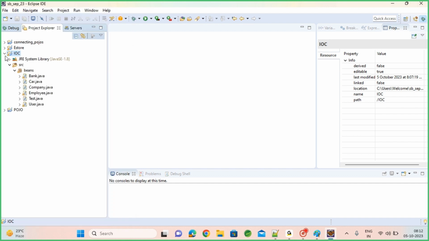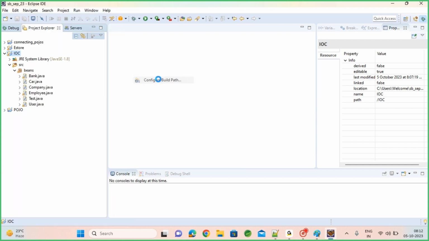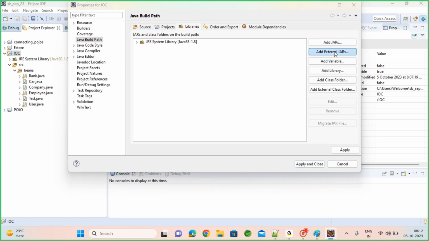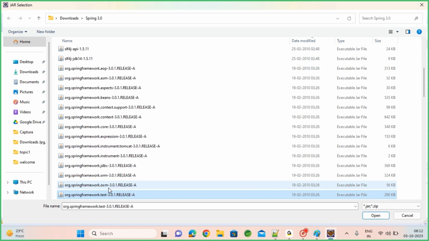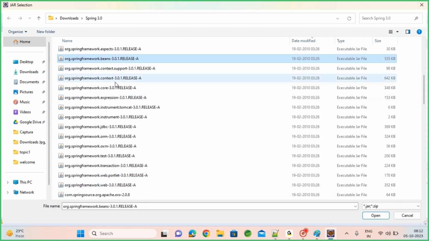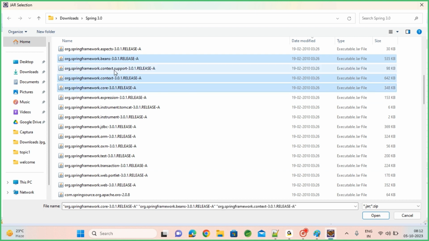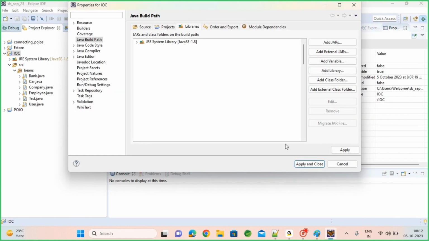And okay. So I'm just adding Spring library here. Configure build path, add jar files. As I said, Spring 3 jar files: Spring Core, Spring Beans, Spring Context, Spring Core, Context Support. Usually it will ask to add the remaining jar files also. Let me add.